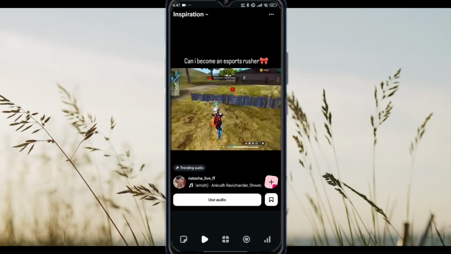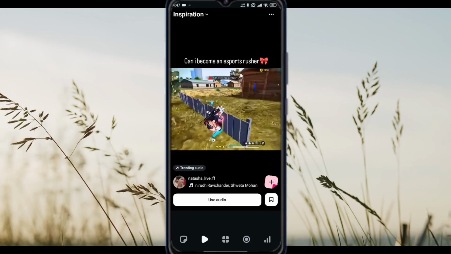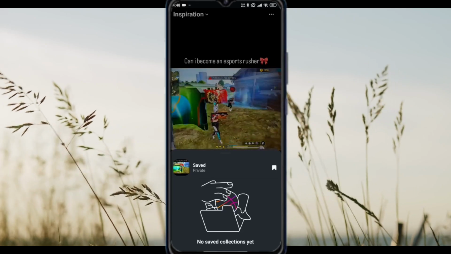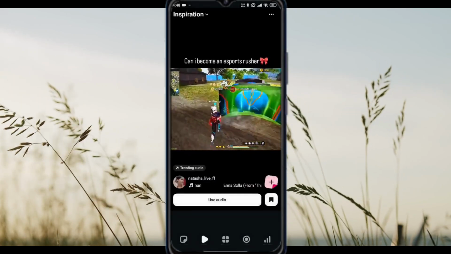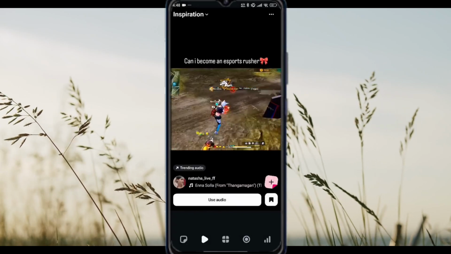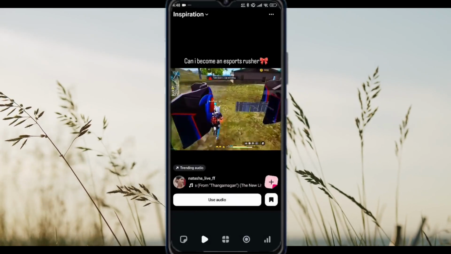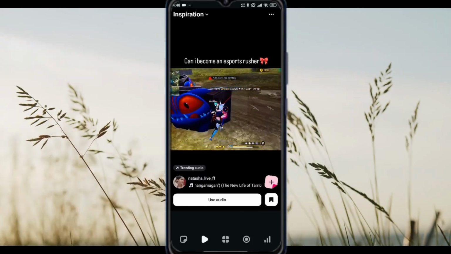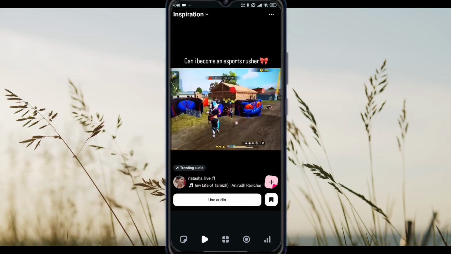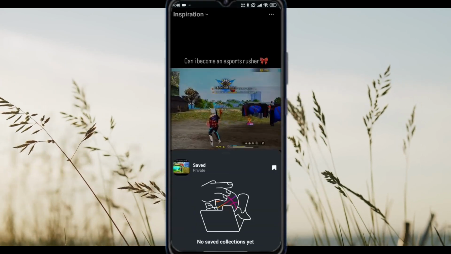When you see a post you want to save, tap the bookmark icon located at the bottom right of the post. That post will be added to your saved collection, which you can access from your profile menu under Saved. You can even organize saved posts into different collections to find them easily later. If you accidentally saved a post, just tap the bookmark icon again to remove it.